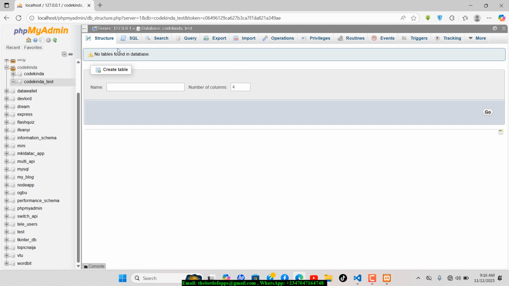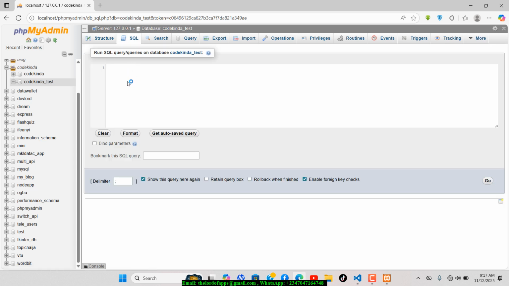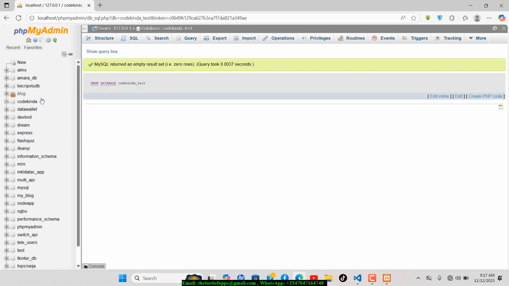All right, so we can also delete that if we want to. What's the query for deleting a database? If we want to delete the database, we can just do DROP DATABASE, and then name the database that we want to drop. This is going to be CodeKinder underscore test. Terminate that, and if we hit Go right here, you see that that particular database has been deleted.